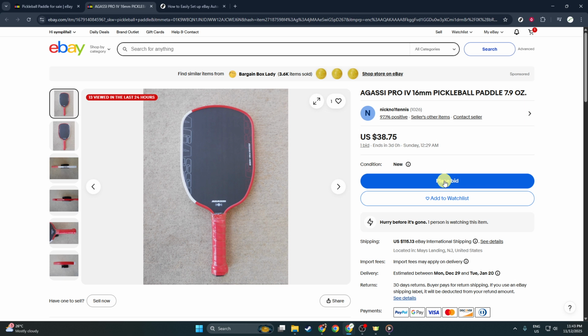This will prompt another confirmation screen to ensure you're comfortable with the amount you've entered. It's a great opportunity to double-check everything before finalizing. Once you're satisfied, confirm your bid, and you're all set. The automatic bidding system will take over from here, allowing you to sit back and relax.